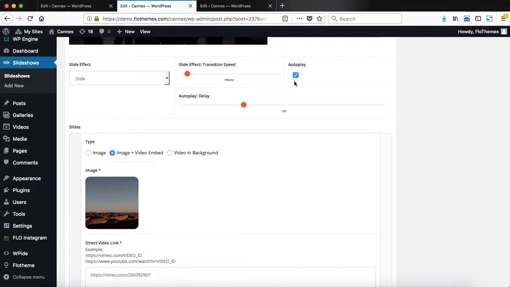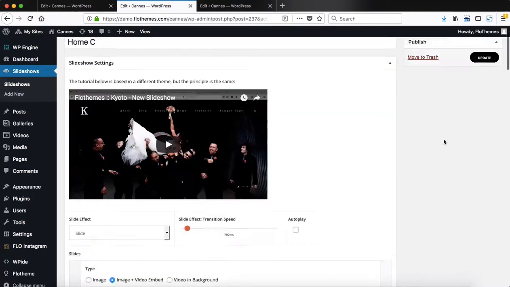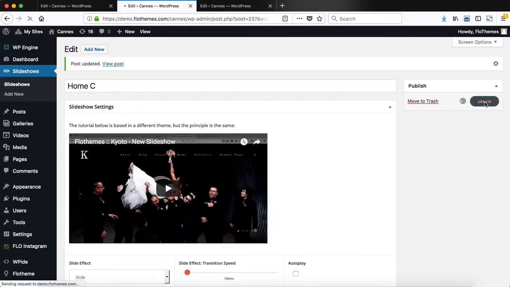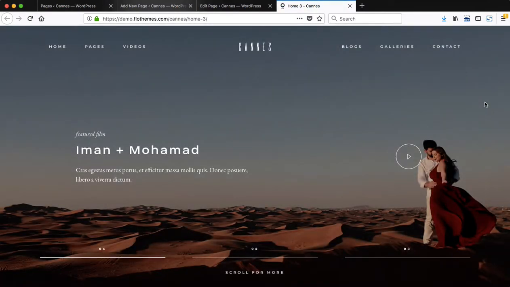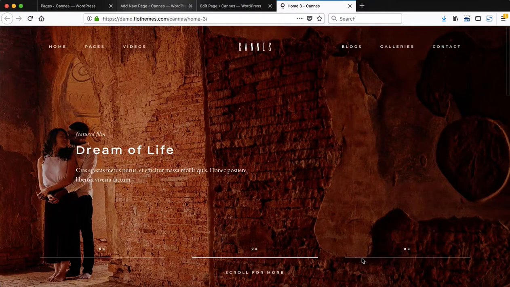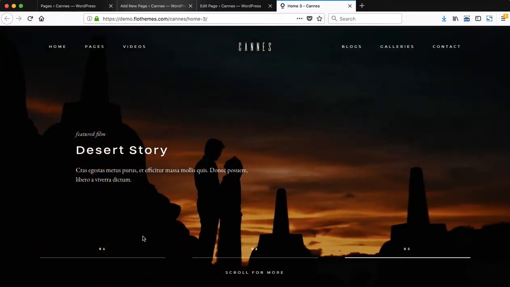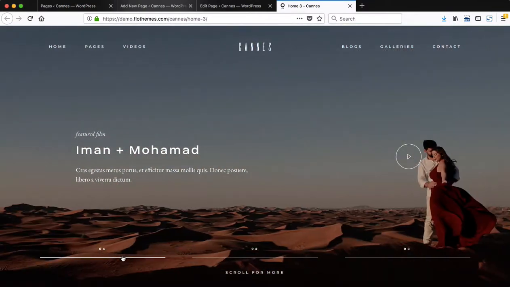Now what happens if we disable autoplay? Let's go ahead and do that. Click on update and then refresh our website one more time. Okay, so as we can see, instead of this bar over here being active, it's just static, and you can click on this bar to transition from one image to the other. So everything's pretty simple here.